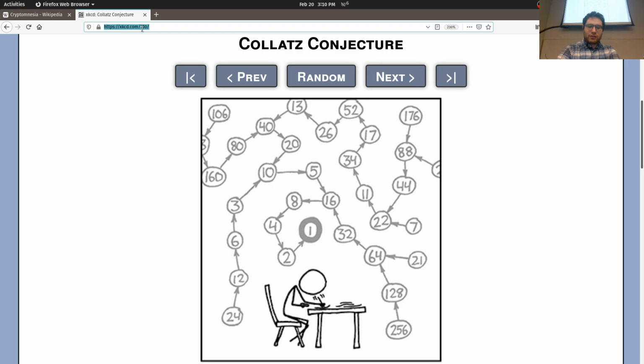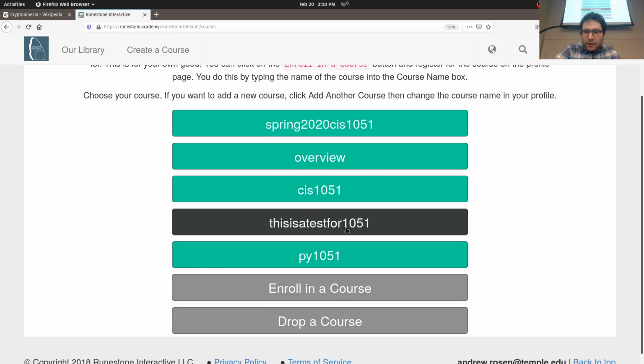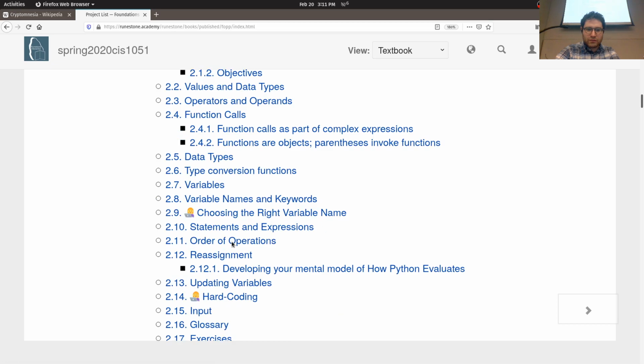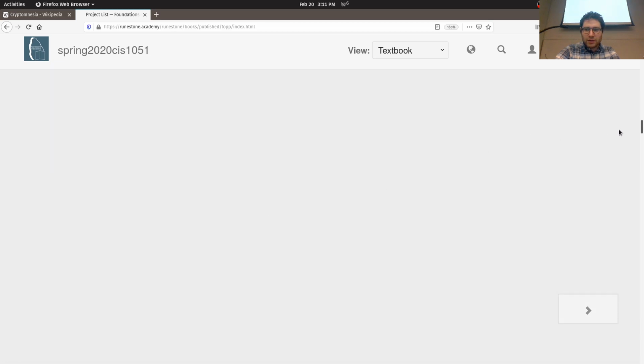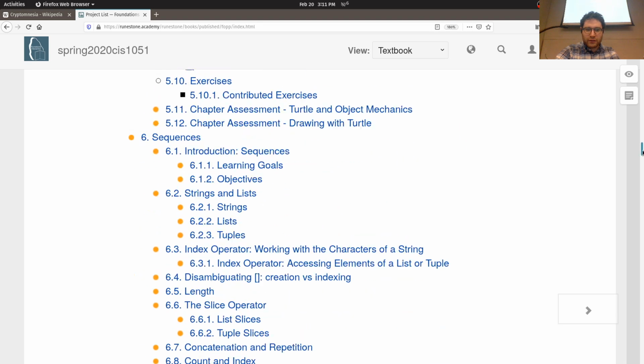So let's actually go to your textbook for a second, Runestone, and I will be grading it and giving a preliminary score on it this weekend. That is frustrating that it is so slow sometimes.